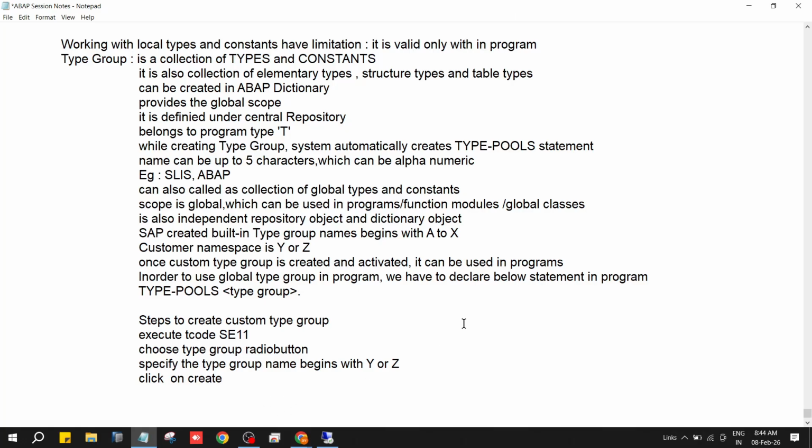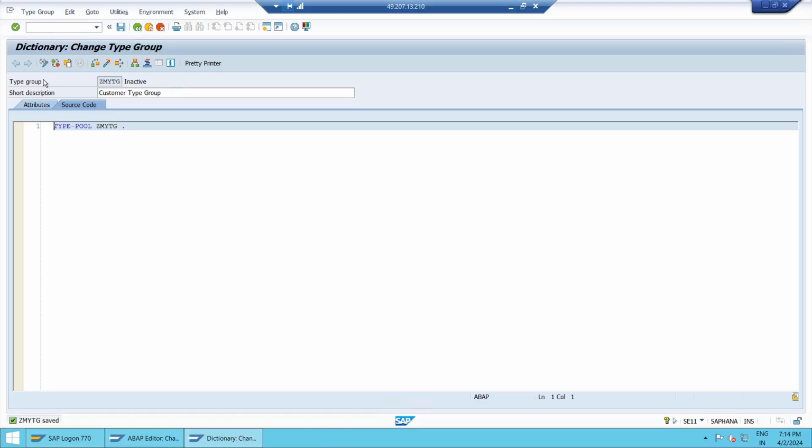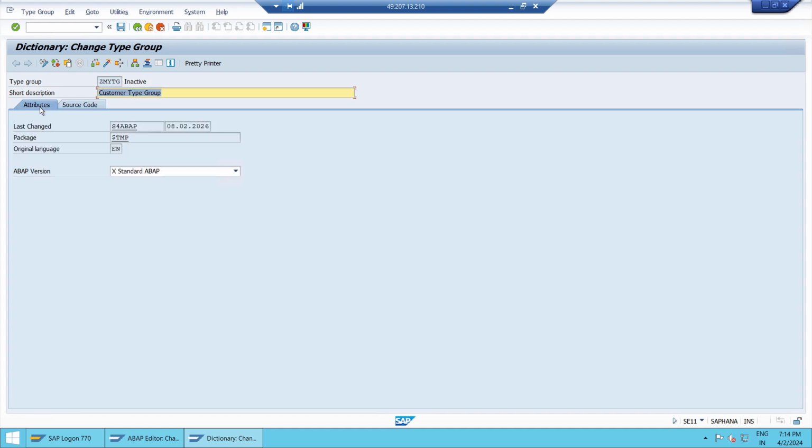So now, right-click on create. Specify a short description, then click on continue. Okay, what next? You can go for save as local object. Now, this is your type group, which is non-editable. Go to attributes.